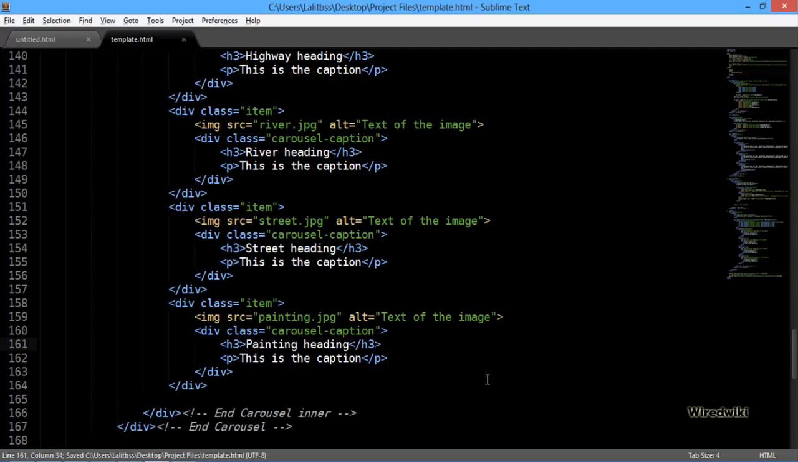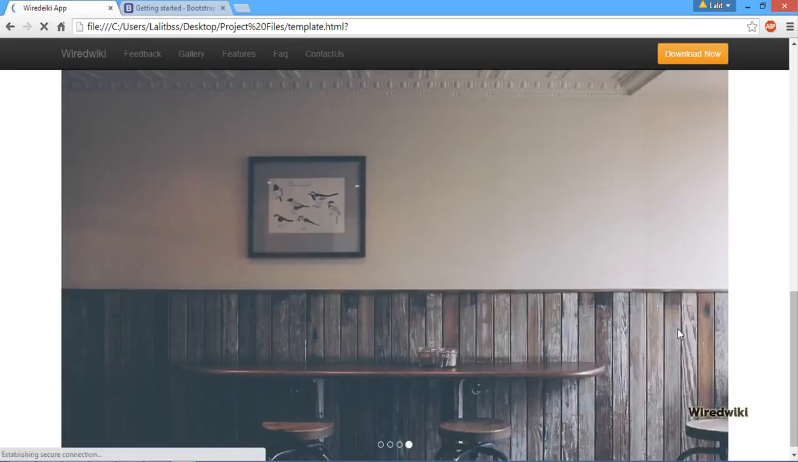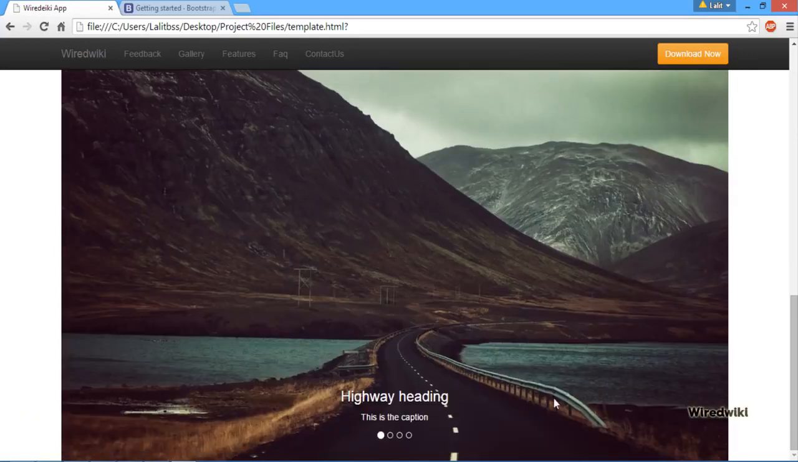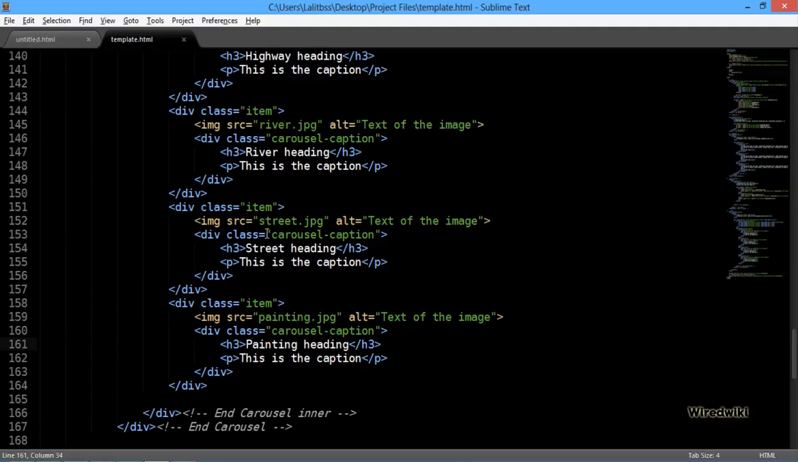If I save this and go to my browser, as you can see, there is the highway heading, and this is the caption. This is created by using carousel-caption, and you can put whatever text you want, whether emphasized text, small text, or headings from H6 to H1.